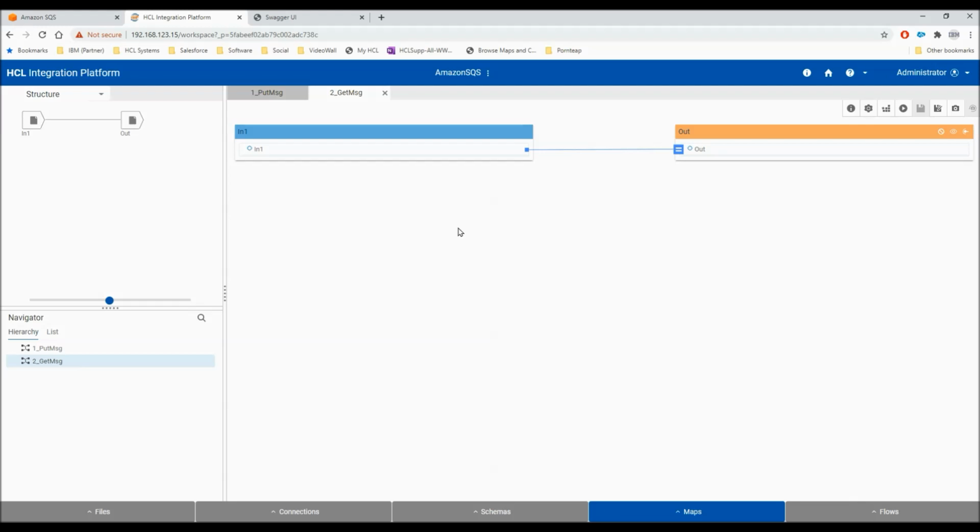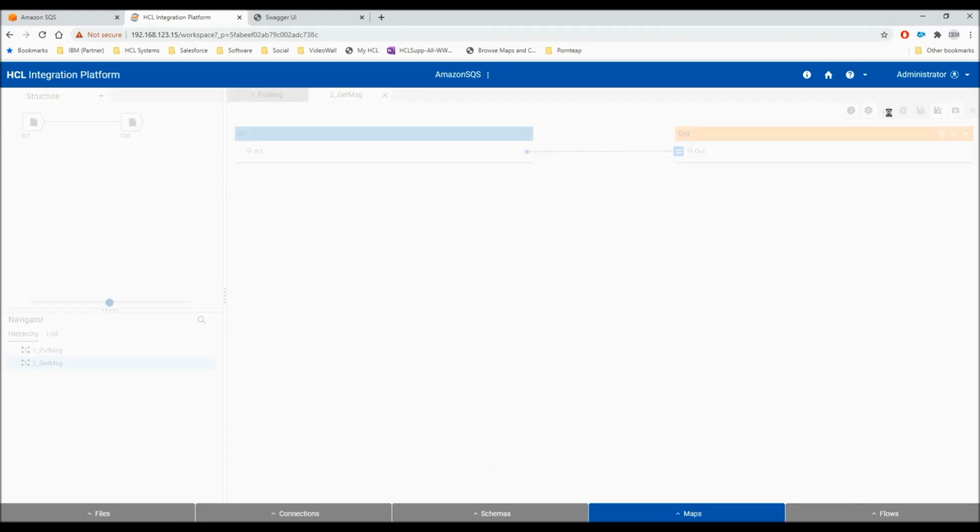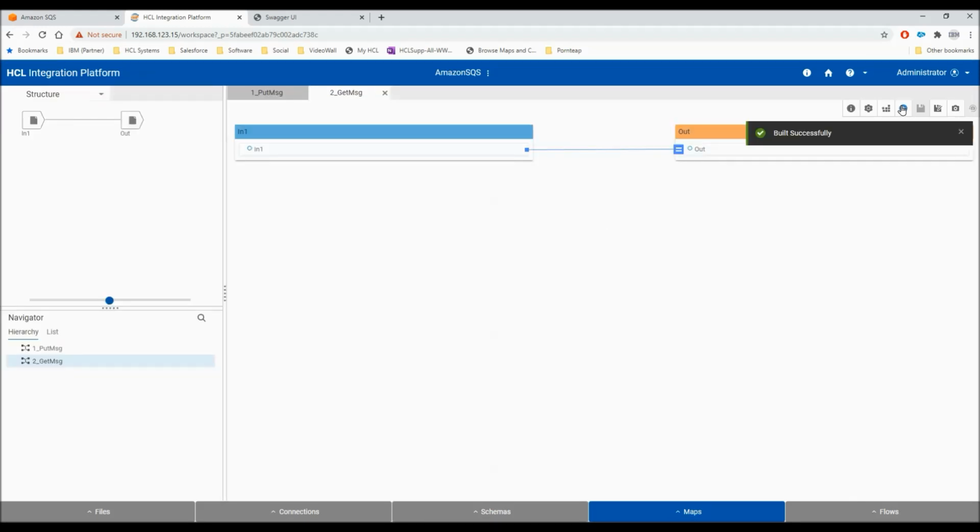Okay, so let's build and run this map. Build, run.